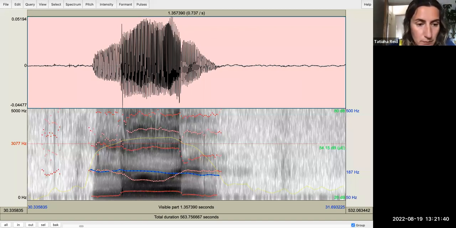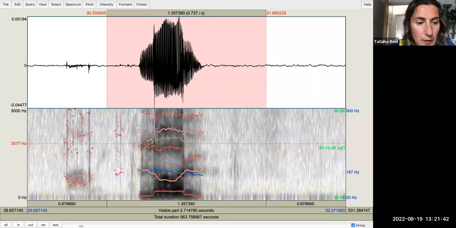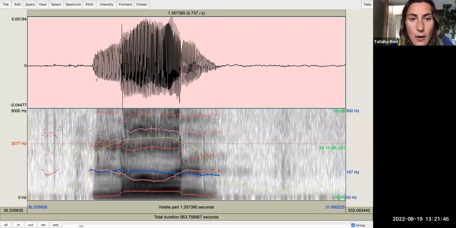Now, select. Right, now what we need to do from here is to go to the next bit of speech.